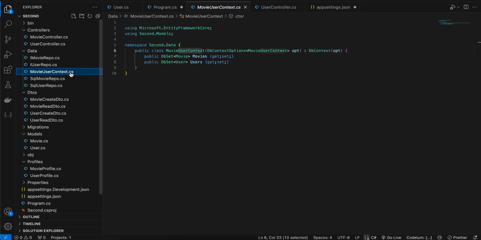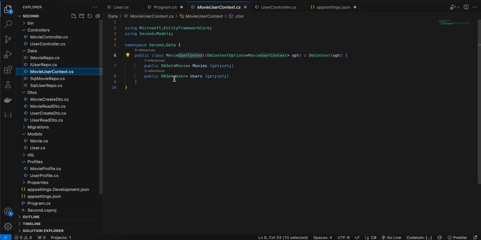Then we need to use this movie user context. Depending on however many models you have, you create a context for them. Now the naming is a little bad, but you can name it as DbContext or whatever makes sense to you. Here we are passing a DbContext options, and here we are creating a DbSet of movie models, so movies, and similarly we are creating one for our users as well.